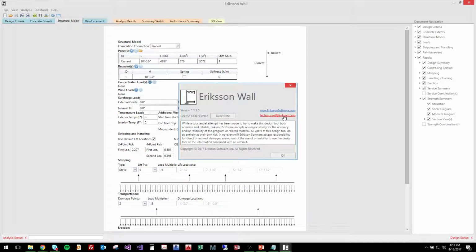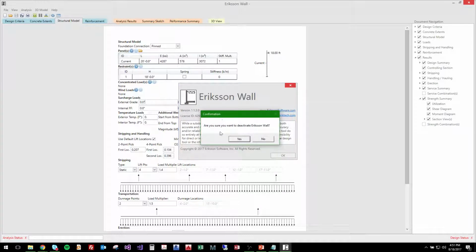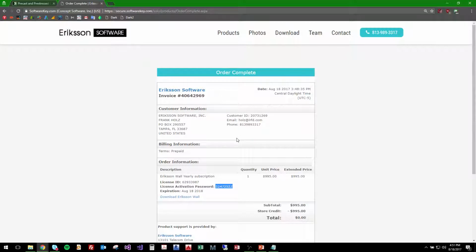It's fairly straightforward. You click the deactivate button, confirm that you would like to deactivate it. And once the program is closed, you know that it's been deactivated successfully and it's now ready to be reactivated on another machine. That concludes our presentation today.